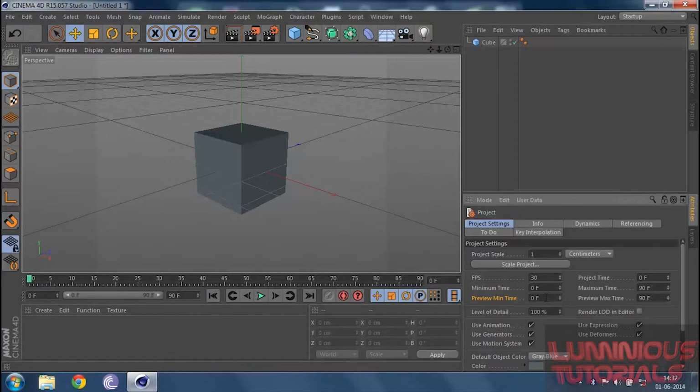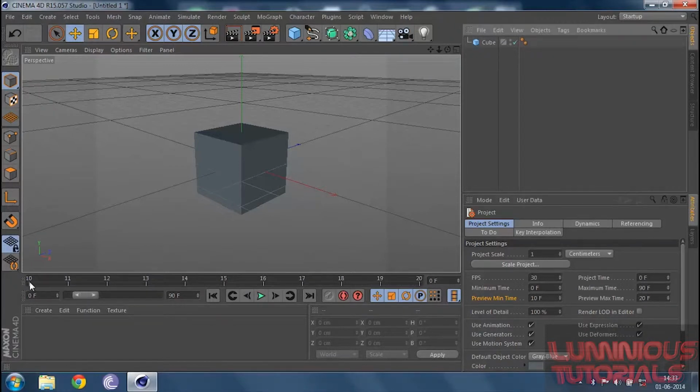But if I want to look at a particular portion of the project, from 0 frames to just 10 frames, or maybe 10 frames to 20 frames, in my preview minimum time I'm going to enter 10, and in my preview maximum time I'm going to enter 20. Now you see my preview time in the project, I mean the frames, is from 10 to 20 only, although my entire project is from 0 frames to 90 frames. Please don't get confused between the preview minimum time and the project time.